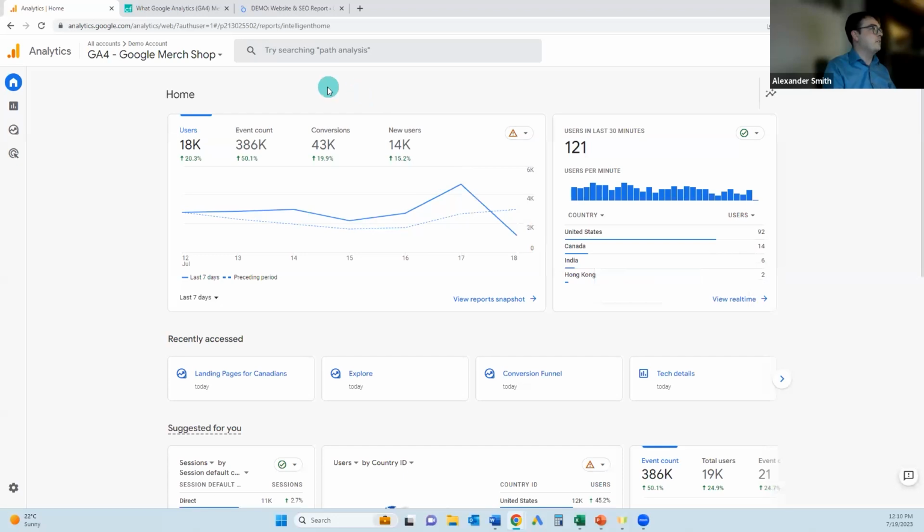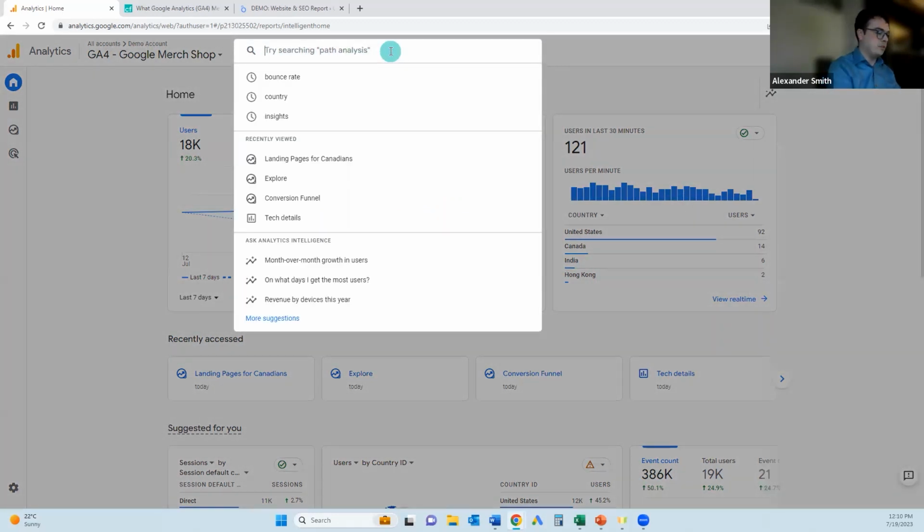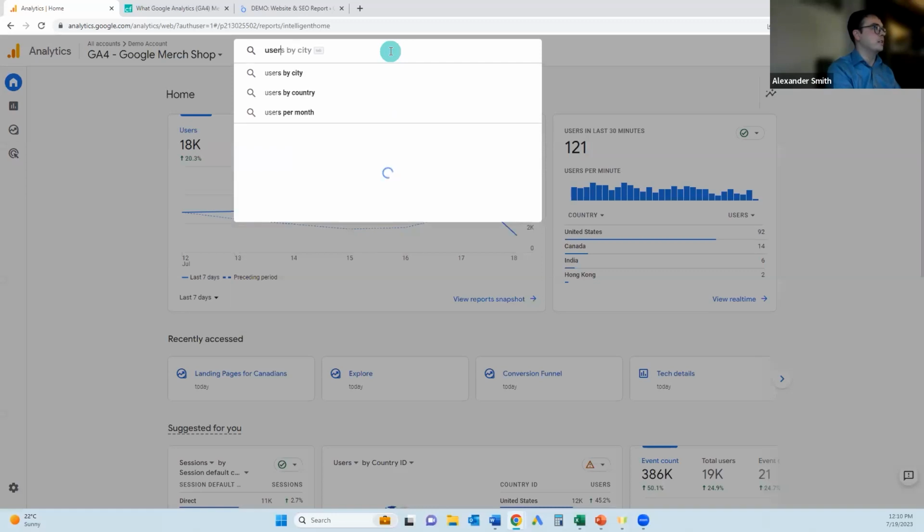Beyond that, another exciting feature that I like here is the search bar at the top. Universal Analytics had this as well, although I think this is a better version of that. Here it provides me an example, but we can enter in search terms here, like I'll type in users just as an example.